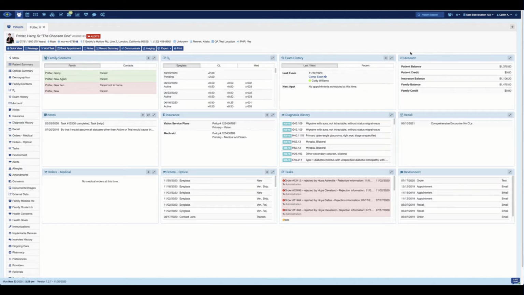We're going to first look at the accounting pod within my patient summary, and this is where you can see patient balances, insurance balances, family balances, as well as the patient credit and the family credits. The family credit is a summary of all patient credits for that family. We're going to go ahead and expand the account pod.